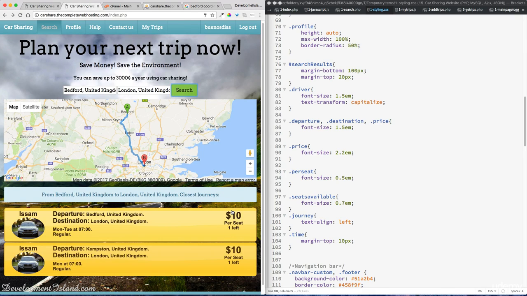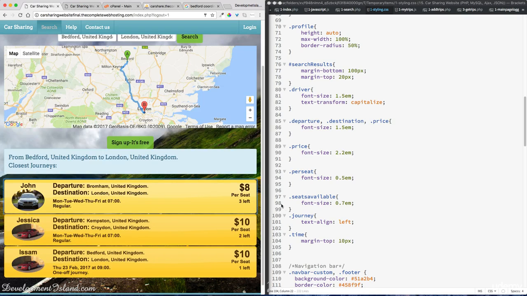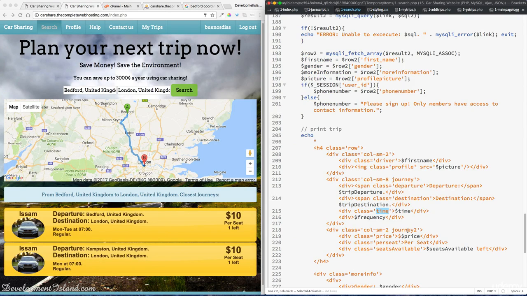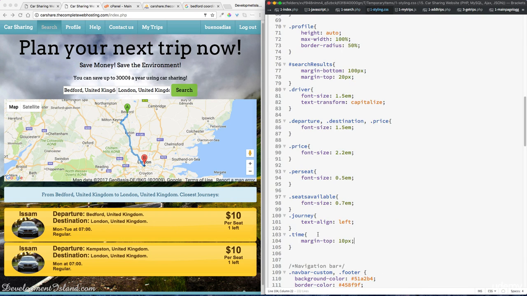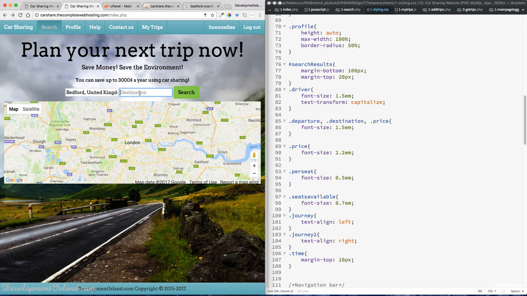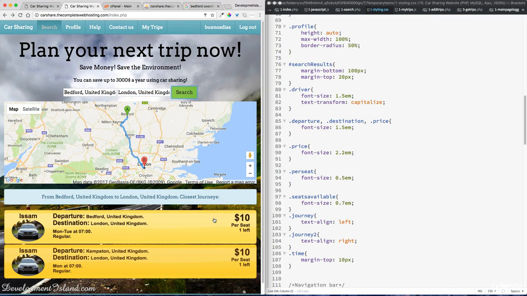Now let's push text, which is inside the last two columns, to the right, like that. So we're going to select the last element, which is the elements of class journey 2, and give it a text align to the right. Okay, so let's save and try this. Okay, so that looks better.